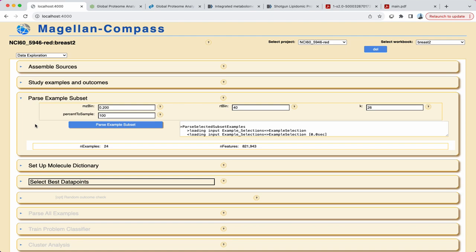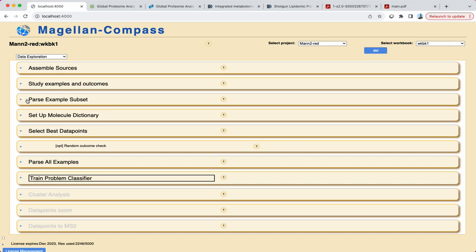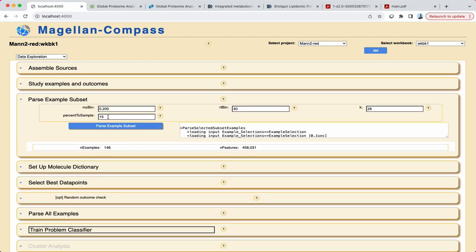We also need to account for differences associated with potential subgroups within each outcome category. In this example, comparing 12 proteomics replicates derived from two different NCI60 breast cancer cell lines, 100% of the files were parsed for analysis. In another project with close to 1,000 examples across a time course with 6 sampling events, each one an outcome, 15% of the example files were chosen for parsing and data screening.